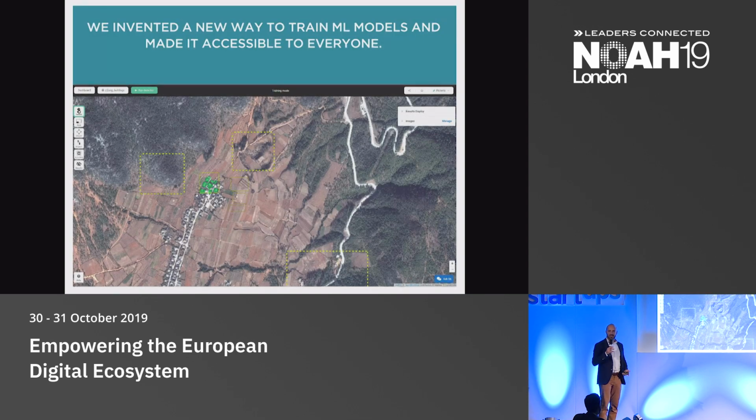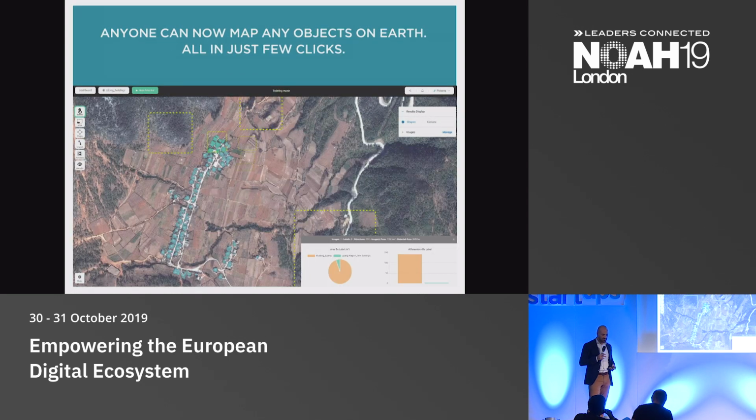So what we did at Picterra, we created a new way to train machine learning models that doesn't need thousands of examples, but that only needs like 5 examples. The idea is that the user will show examples to the platform, and based on these examples, the platform will learn how to detect and to localize this feature. And we have made it easy and accessible to everyone. So basically, thanks to Picterra, anyone can now map any object on Earth, all in just a few clicks without being a data scientist or a developer, it's just made for normal people.